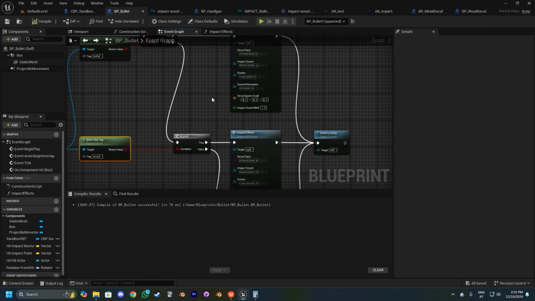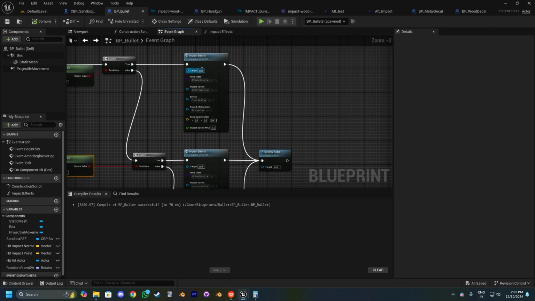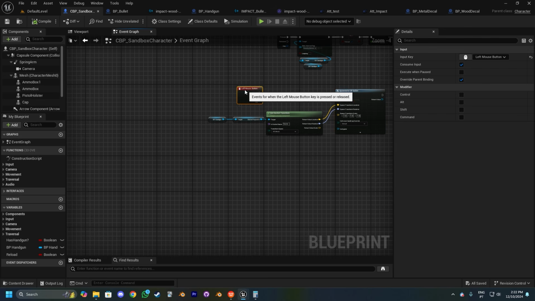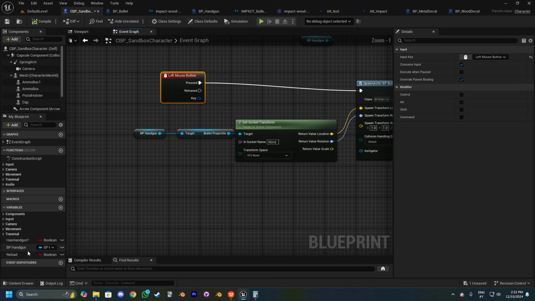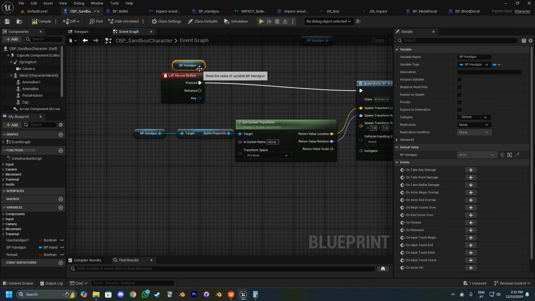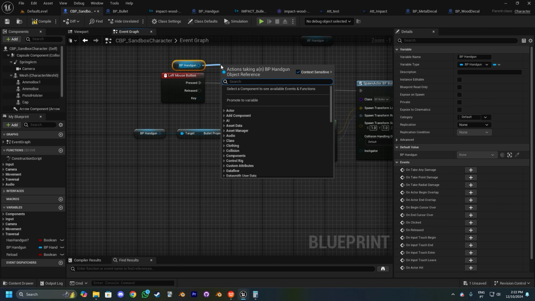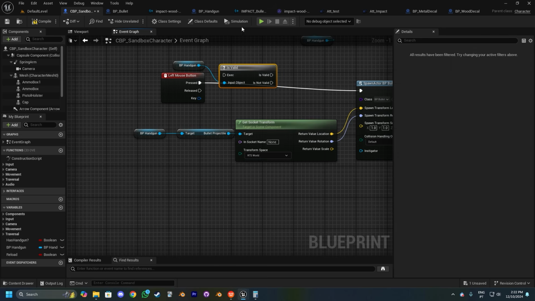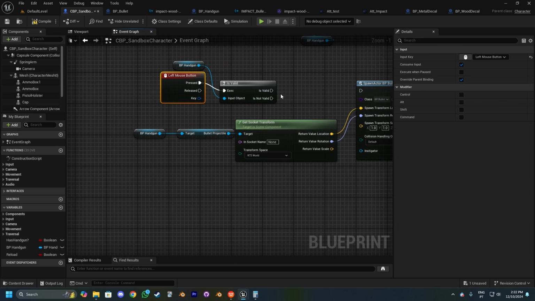Now that we just made sure that the impact effects are in place, we're going to make sure that when we shoot, the bullet sound effects and shell particle effects are coming out of the bullet. So let's do that right now. Before we can shoot, we're going to check if the BP handgun is valid in the world. So we're going to check its validation. So let's get the isValid node and connect it to here.